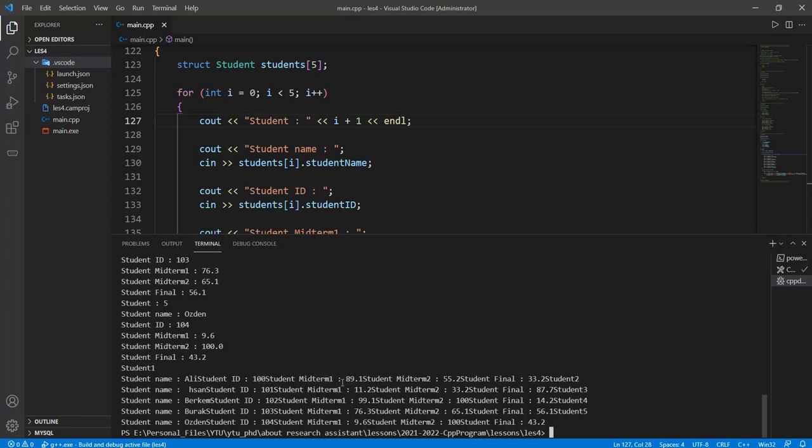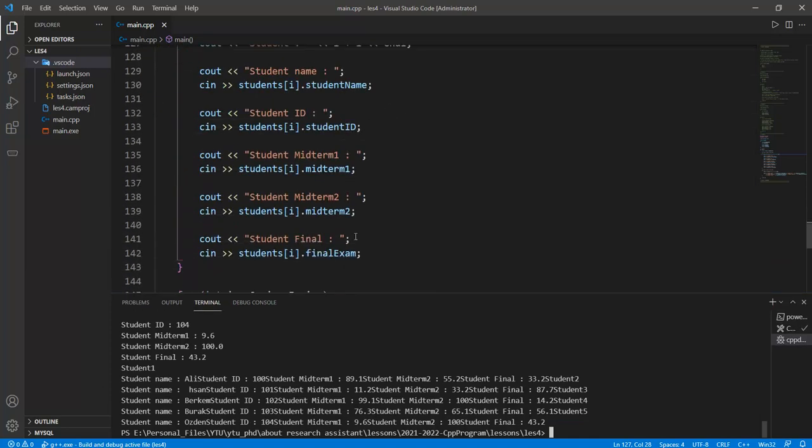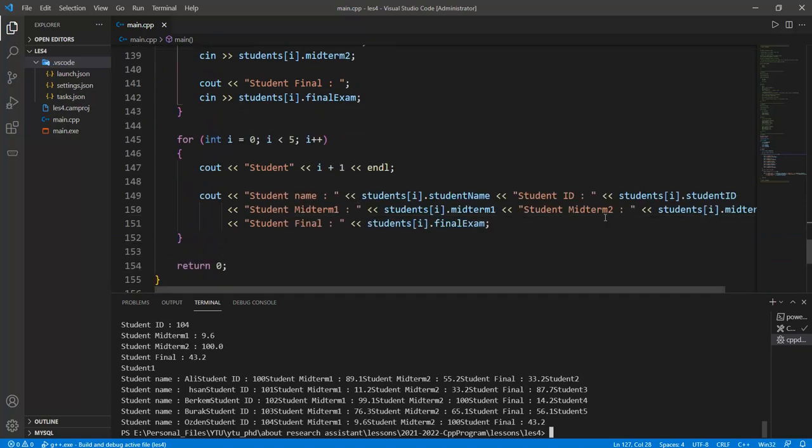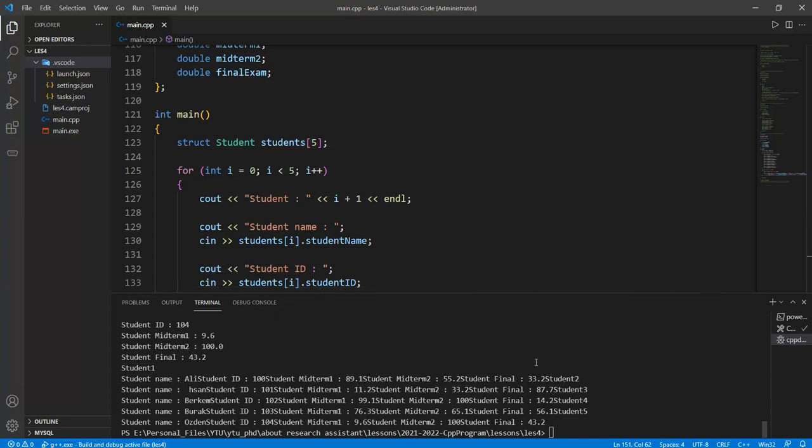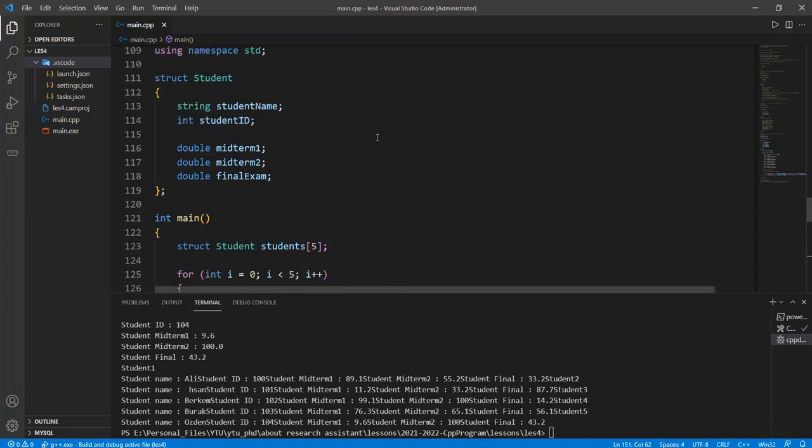100, student midterm 89.1, student midterm 2, 52, blah blah blah. All the information coming from the students is involved in this notation, and then this structure gives us the total information. Okay. This is how we can use the structure or struct keyword, or special kind of new variables or new types in C or C++ programming language. Okay.